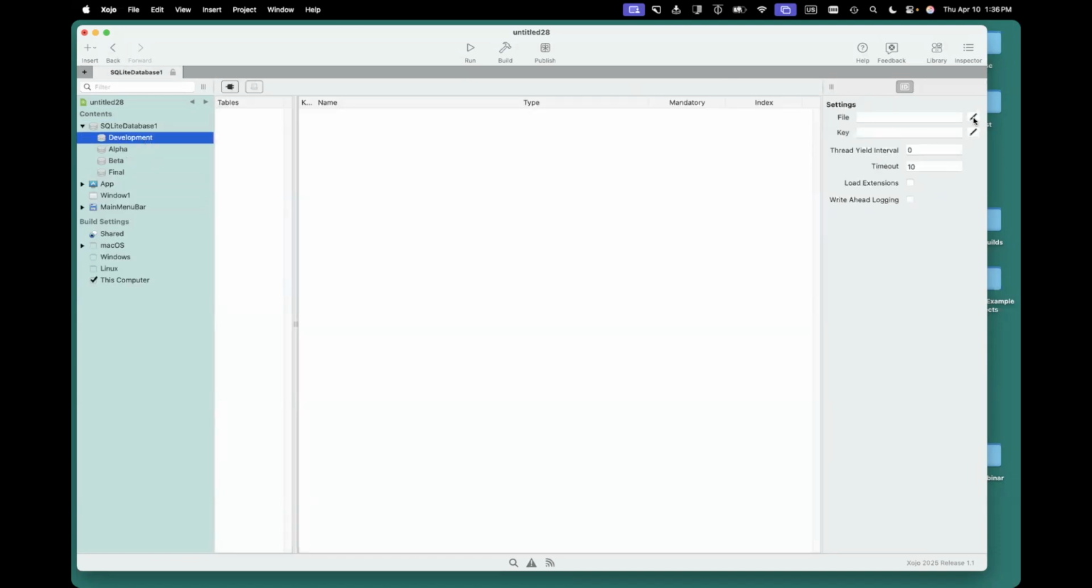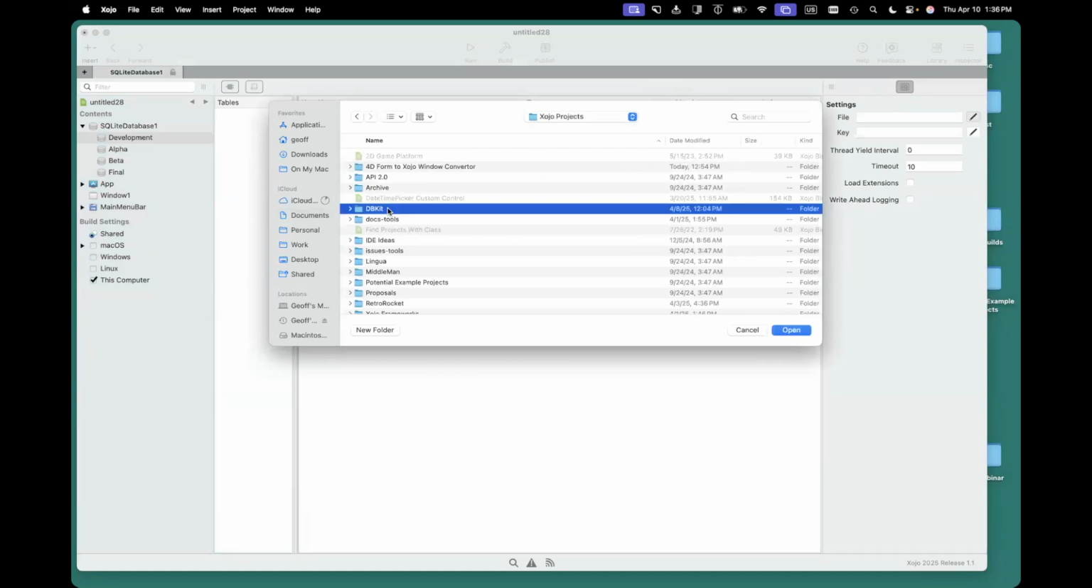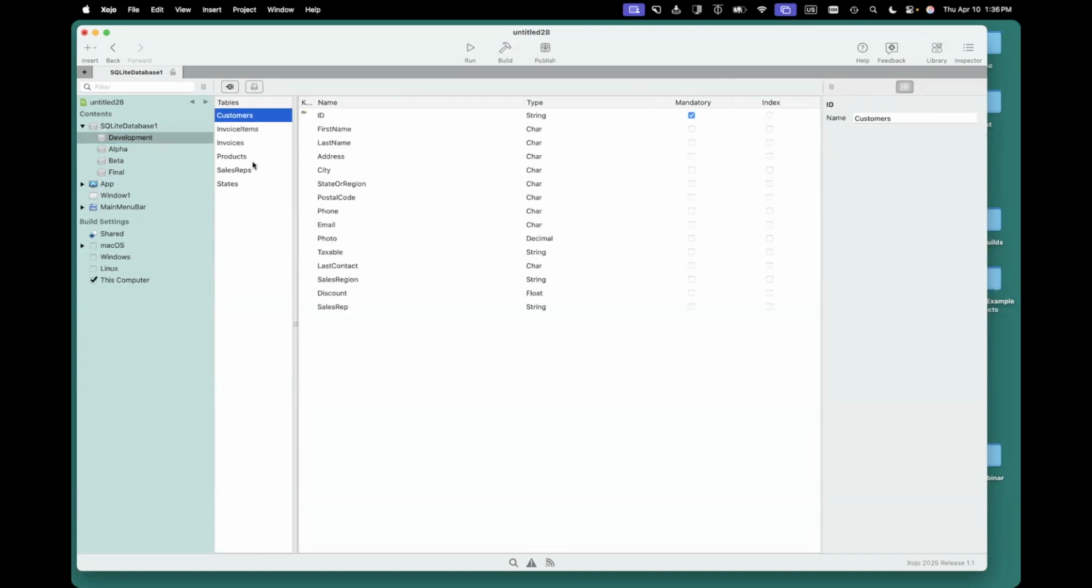And over in the inspector, I can tell it which file I want. So I'm going to go to my projects here and get a SQLite database. Okay, it's connected. I can even press this button in the toolbar and see the columns and rows and things. Now, why are there these 4 items here, development, alpha, beta, and final, underneath this database?